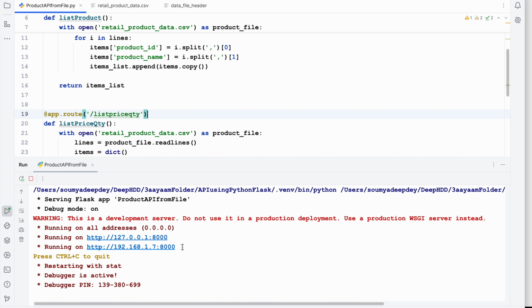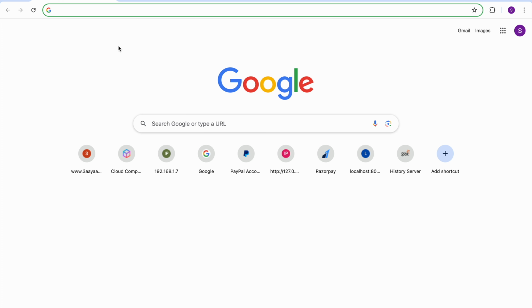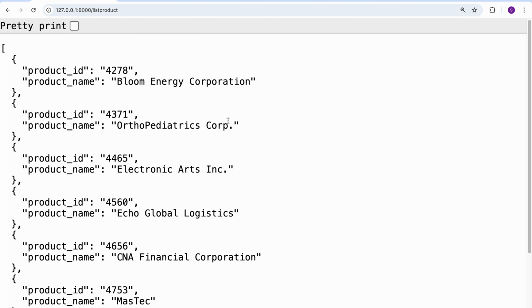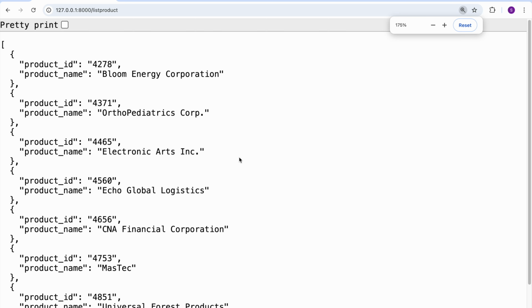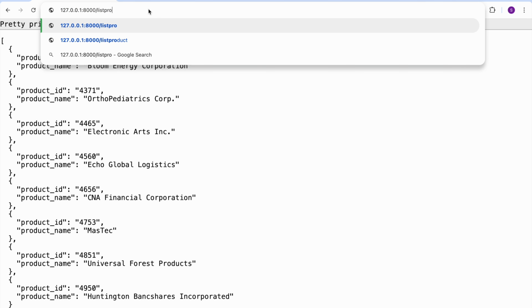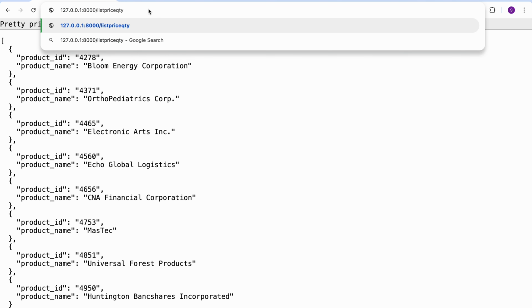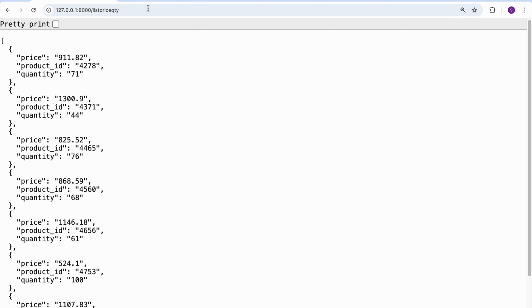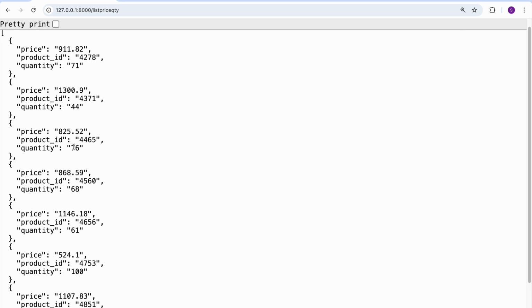All right, it has started as usual. First, I'll use the browser. The first one is list product. Let's see whether it works or not. It works just like before. And now I'll use the additional API that we have created, which is list price quantity. And it is also working. So the price is 911.82, product ID is this one, and quantity is 71. Same is the case for the other records also. Seems like the price has been put in the first place, which is perfectly fine. This is not an issue at all.